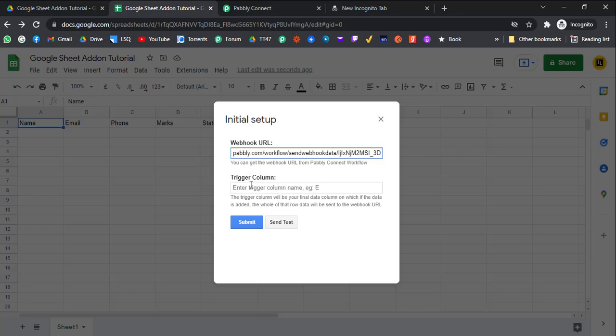Now here is the thing: you need to 100% enter the value in the trigger column, else the Pabbly add-on will not send that particular data to the Pabbly workflow. Why? Because if you are not adding the data in the trigger column, then it is not triggering the actual Google Apps Script in the backend.